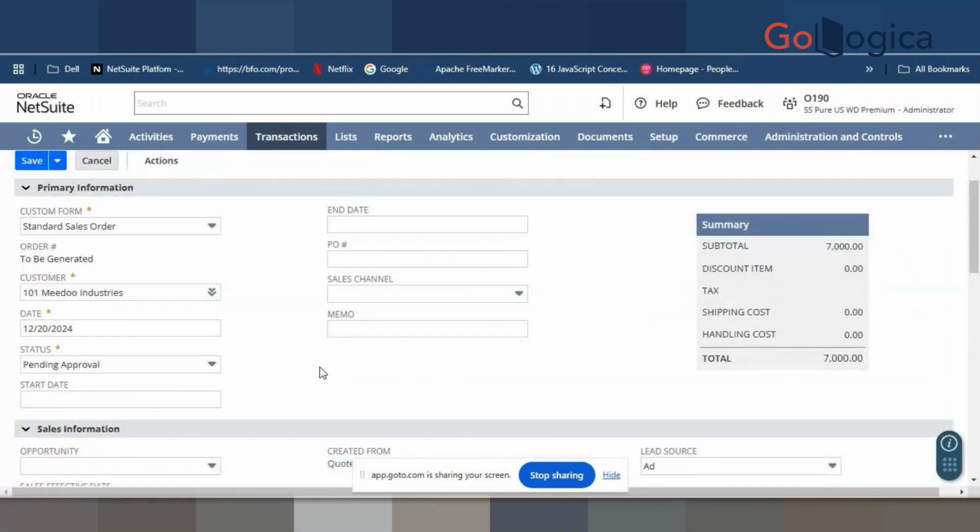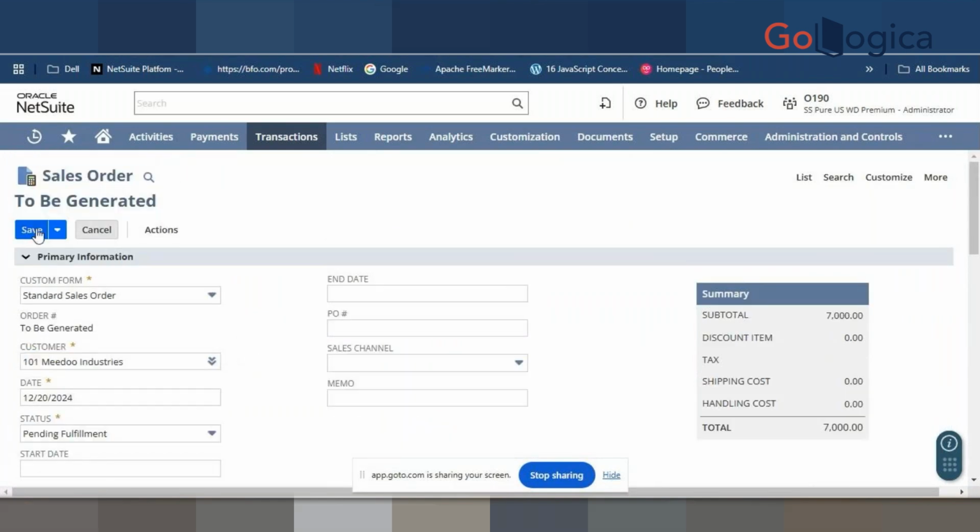you just go ahead. From pending approval, you move to pending fulfillment. That means you are approving this order. This order is approved, and you save it. So now the status of the sales order will be pending fulfillment. That means now you have to ship this particular item to the customer's location. So for that, you will get onto the item fulfillment.